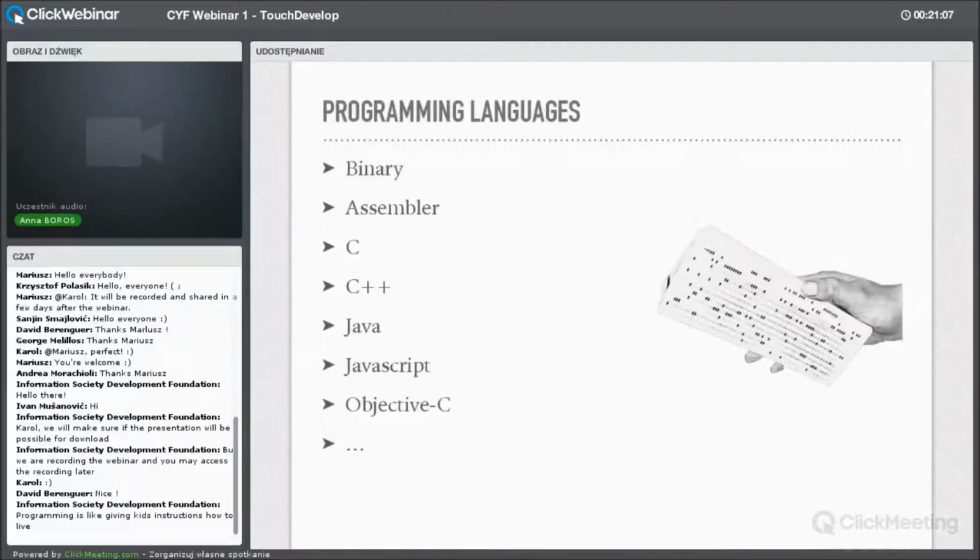In the same way, there are programming languages for computer programs. Binary, assembler, C, C++. These are all programming languages. The beauty of it is you don't have to learn all the programming languages to program. And once you learned one, it is very easy to learn the rest.